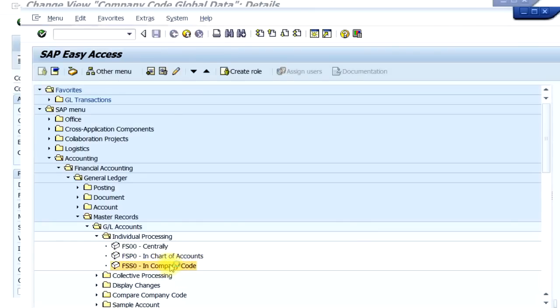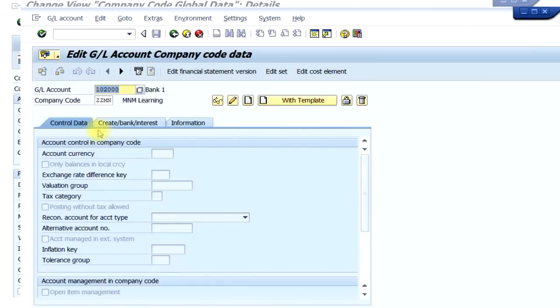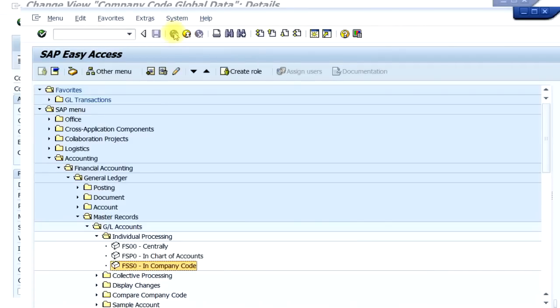And in the company code screen, you can give it all the other information. The control data tab will be there, create bank interest tab will be there, and the information tab will be there. So let's create an example. We'll create it centrally in this example. So click on centrally FS00.